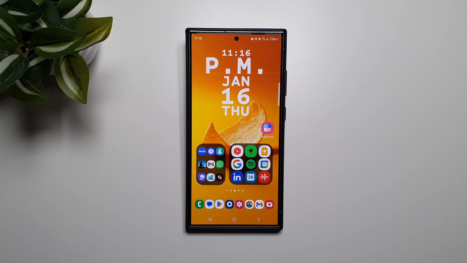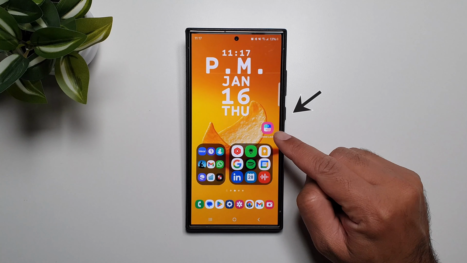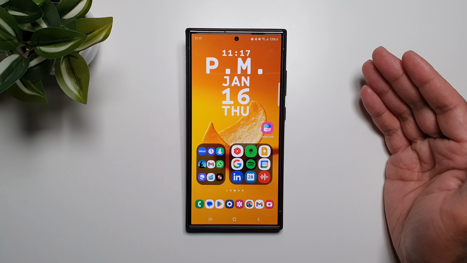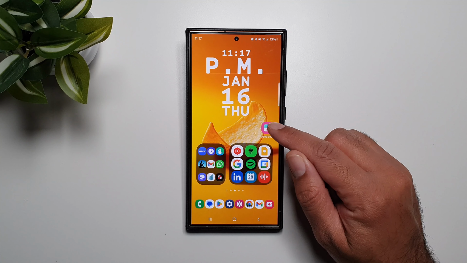Hey, what's up guys? So in this video I want to show you how you can add more than 4 or 5 apps in the dock on the home screen on your Galaxy phones without downloading a launcher. For that you need a Good Lock app. If you have already guessed it, you're right. If you don't have it, go ahead and download it from the Galaxy Store.